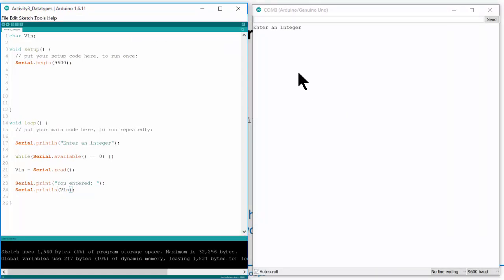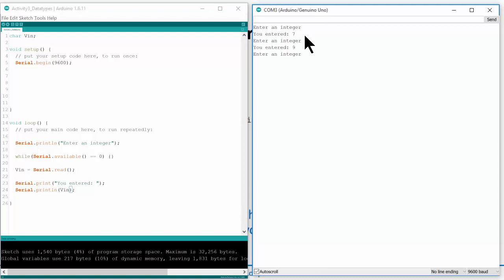Okay, so I'm coming along here, and what I want to show you is the difference. Enter an integer. Let's send 7 up again. It says you entered 7. Enter an integer. I'm going 9. Life is good. Now check this out. I'm going to type G. It says G. Okay, well, that's fine, it's because it's a character.